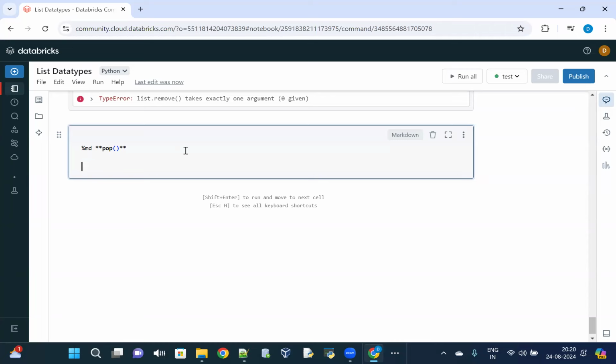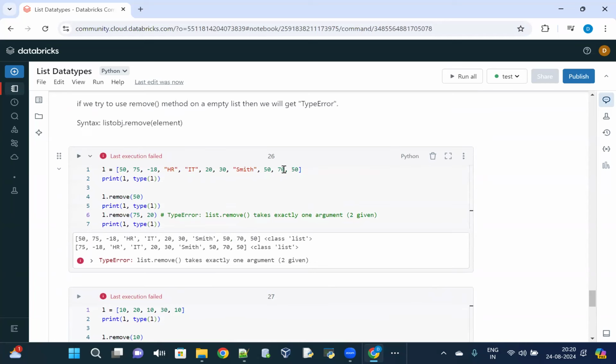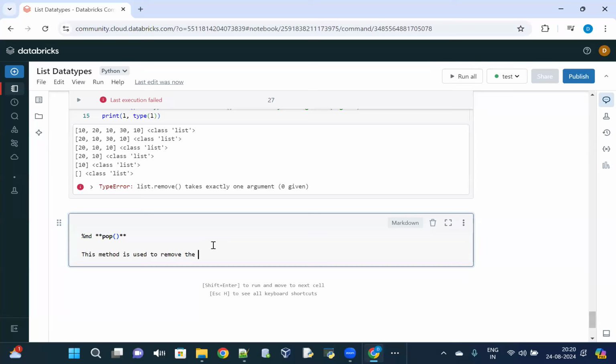So what is the pop method? This is also for removing. This will remove the last element in the list. This method is used to remove the last element from a list object. Got it?